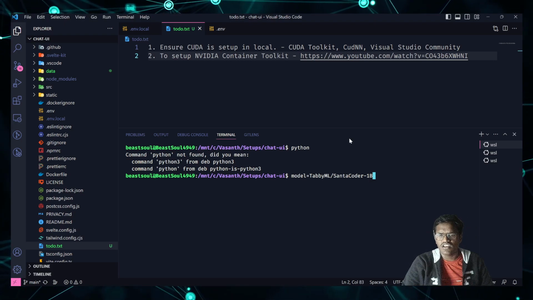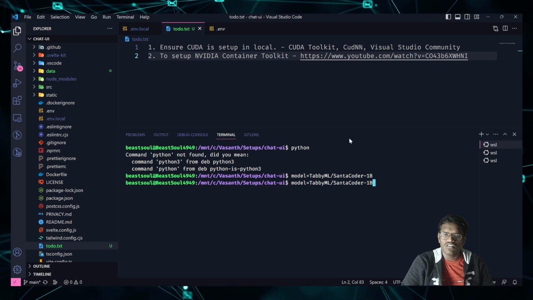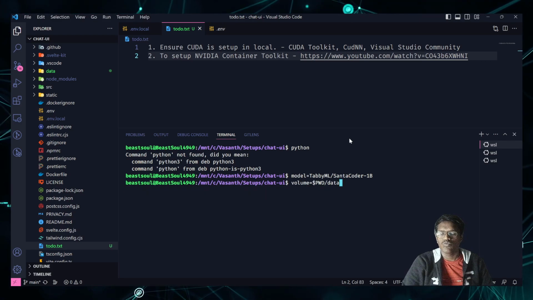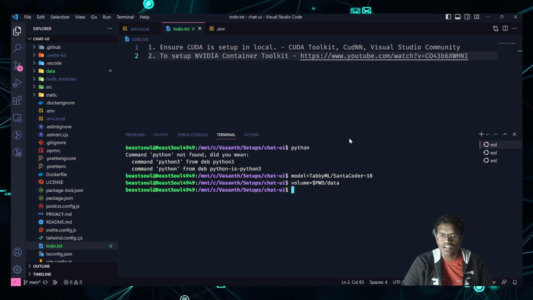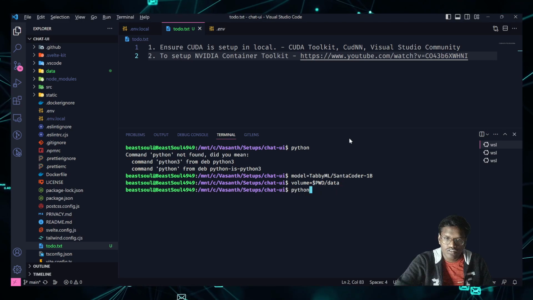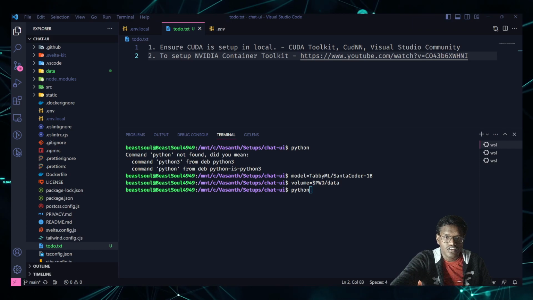Once that is done, you can just execute here. Then you need to have a volume, where the data can be stored. We are giving a directory there also.